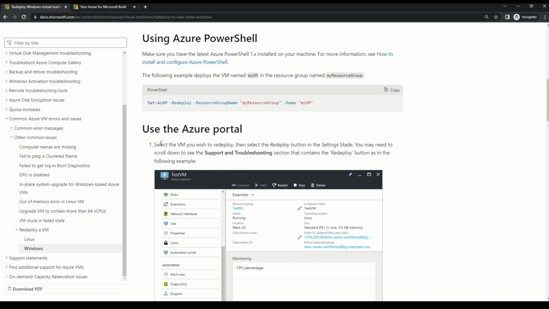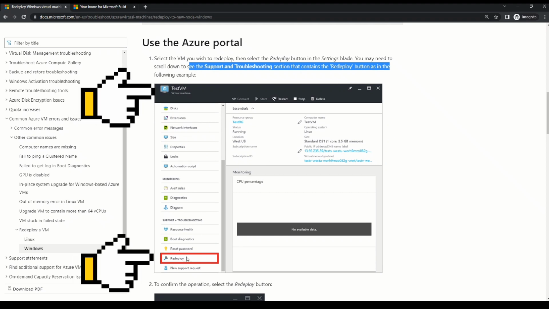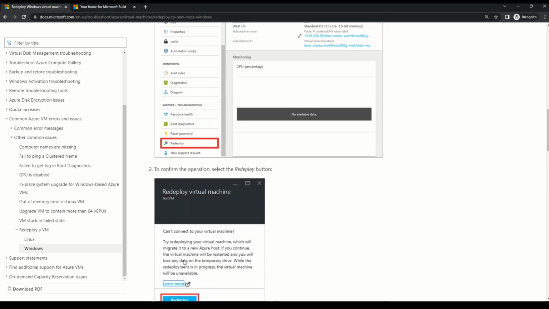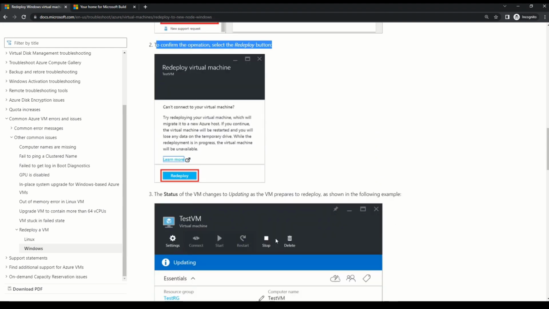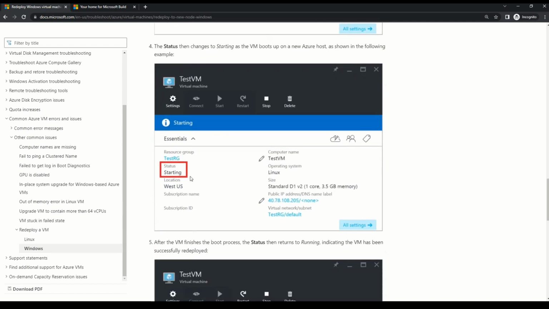Now here you can see that Microsoft says to select the virtual machine you wish to redeploy and then select the redeploy button in the settings blade. You may need to scroll down to see the support and troubleshooting section that contains the redeploy button, as shown in the following example. So here you can see you have to select the virtual machine. For example, here it says test virtual machine and you can see the redeployment option here. And then as step 2, it says that to confirm the operation, select the redeploy button. So once you select the redeploy button, the virtual machine gets redeployed. You can see here, they have shown in this screenshot that the status of the virtual machine is now updating, which means that the redeployment process has started and then it says starting.